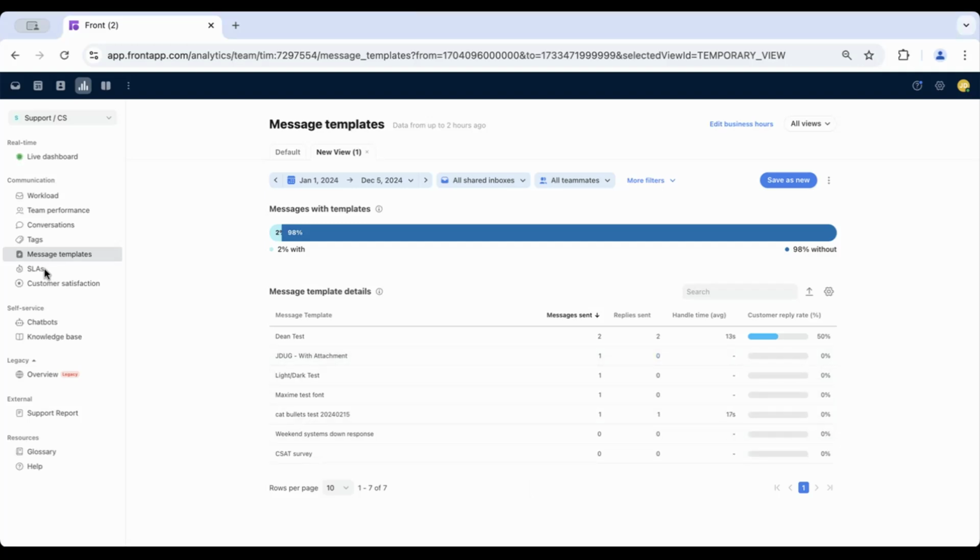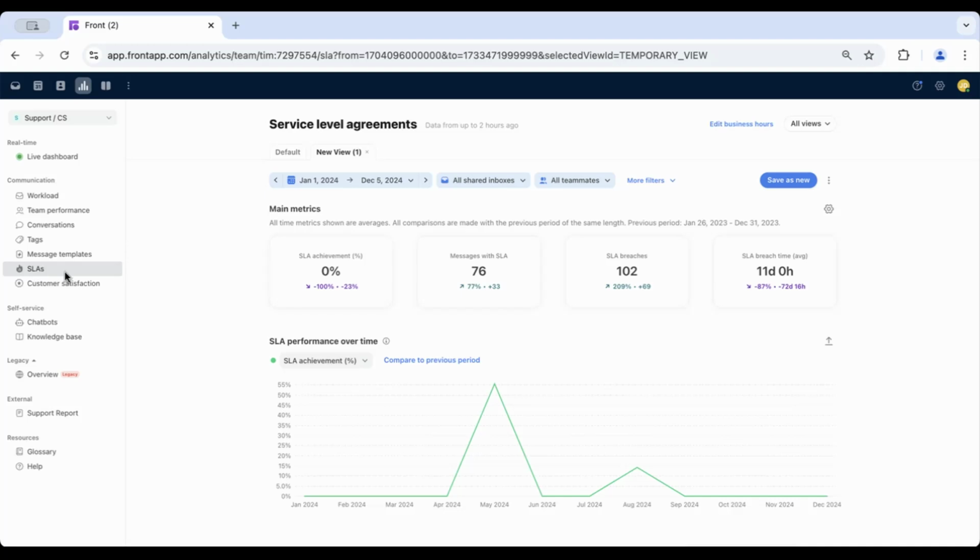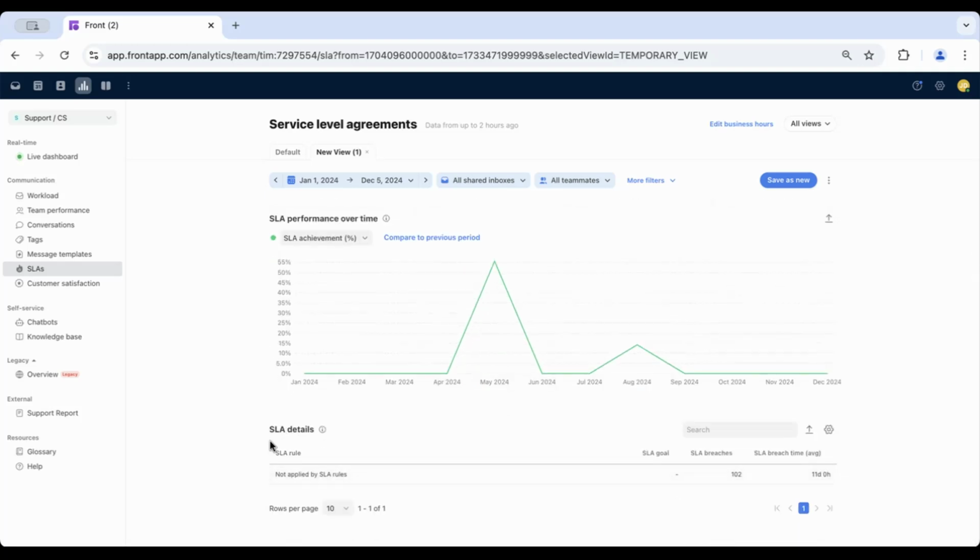If you're monitoring response times, the SLA report will be your best friend. This report tracks your performance against reply time goals, breaking down metrics by specific rules, timeframes, and statuses. It shows you where you're excelling and where you might need to focus more attention. To use this report, you will need to configure your SLA rules first, so be sure to set those up.